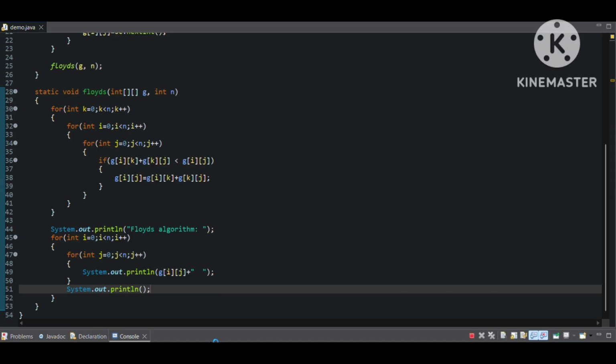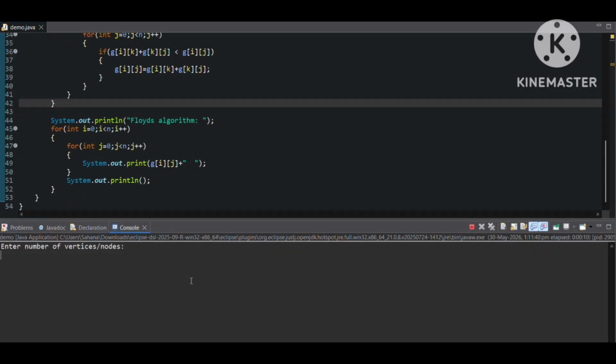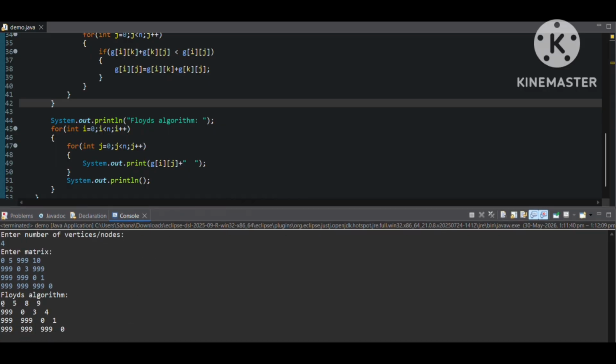Let us run it and give the same input. So the number of vertices we discussed was 4. The matrix was, so wherever it was infinity, we are giving it as 999. So this is the output we get: 0 5 8 9, infinite 0 3 4, infinite infinite 0 1, and from 4 there was no possible ways that we could find.